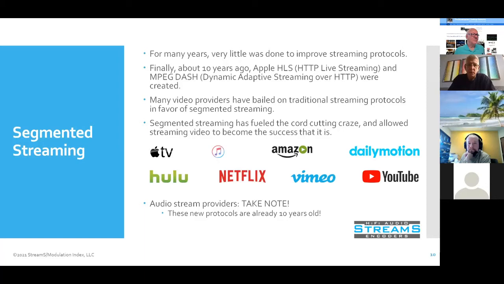And once again, the cord cutting craze, as I mentioned, all the video providers are already there. And it's essentially time for us audio guys to do the same thing. Go ahead.